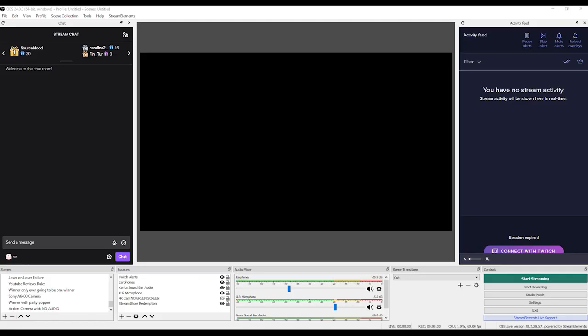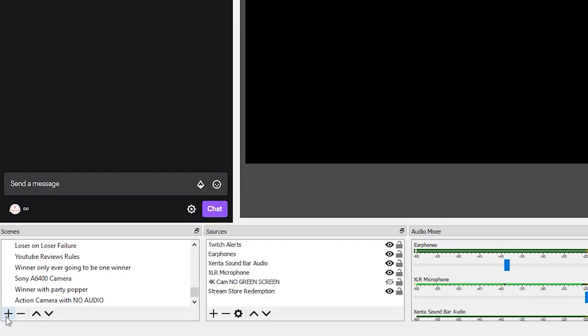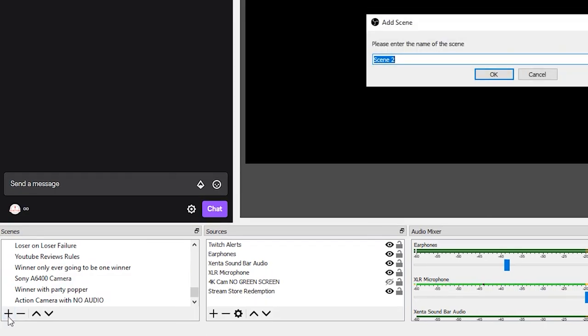Once you've loaded up OBS, the first thing you need to do is create a new scene. So if we go to our scenes, click on the plus symbol. We're just going to call this one Action Camera Test. And we'll click on OK.